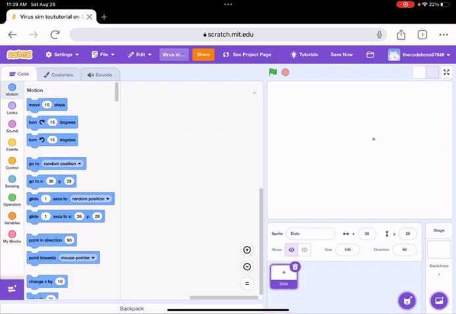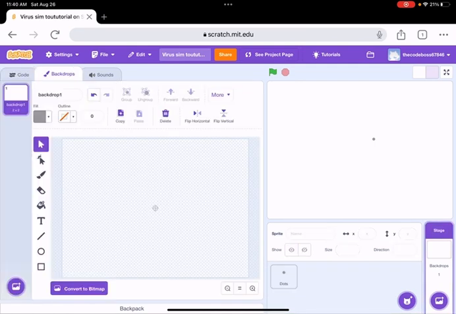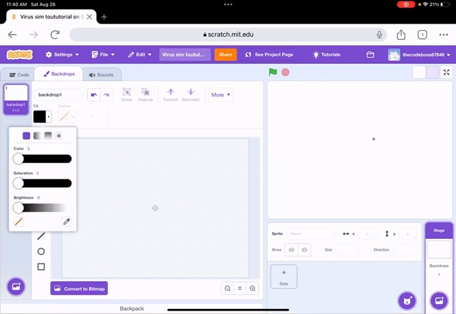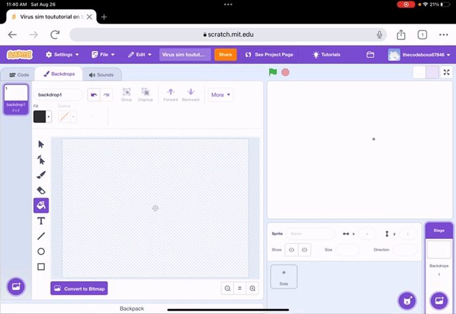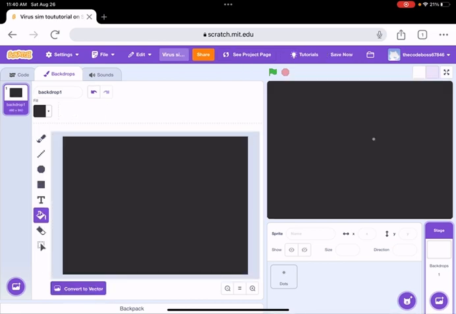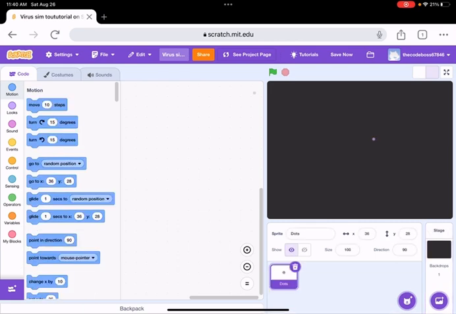Okay, now we will go to code. Well, save it first. I personally just want to make a black backdrop, something like that. I'm gonna do a backdrop like this. Now you don't have to do that. You do whatever you want to do with that.